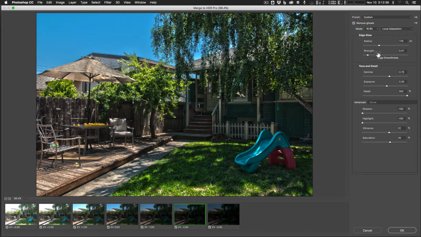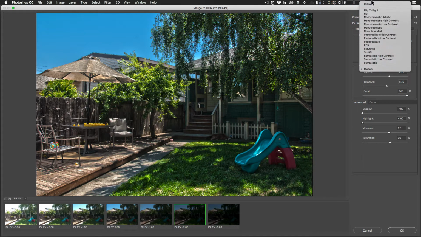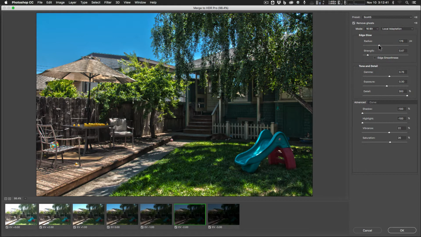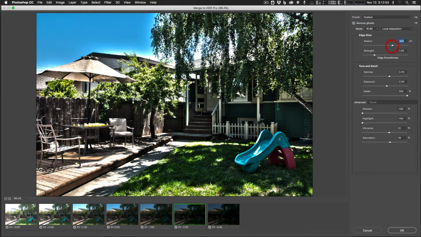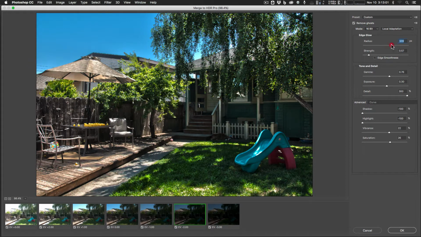Down below here, you have a couple of settings. Let's go back to Scott 5 here. There's radius. That's the glow around the edge of highlights and shadows. If I turn that up and then turn on the strength a little bit, you'll see this sort of white glow. That's an HDR thing that you'll see sometimes where the transitions are. Yeah, it's kind of hideous actually, but if you like that, you can turn that up. If you want to smooth it out a little bit, you can turn on this edge smoothness checkbox. You can see down here it changes a little bit. It kind of mellows it out. It's not so crazy, but you can adjust that to what you want.